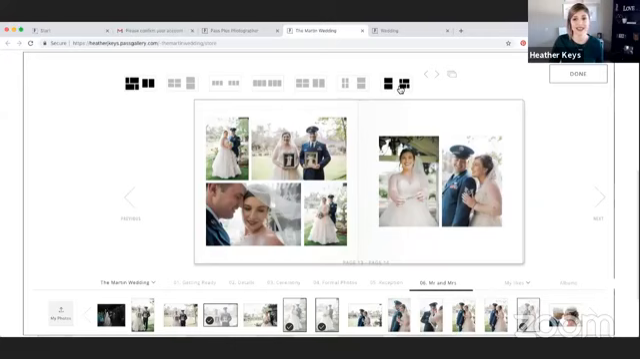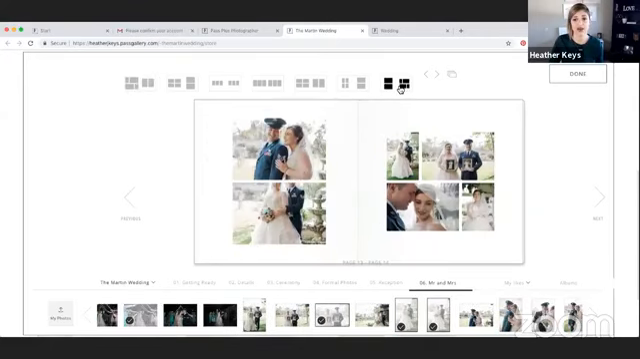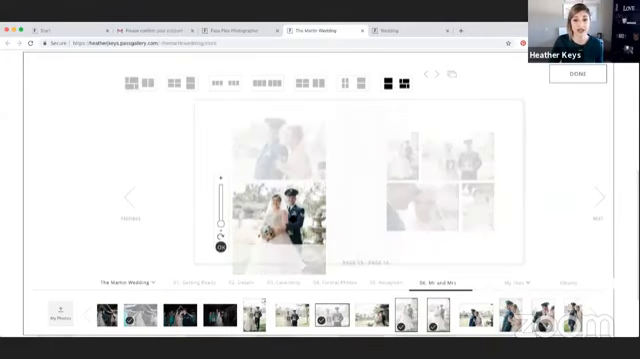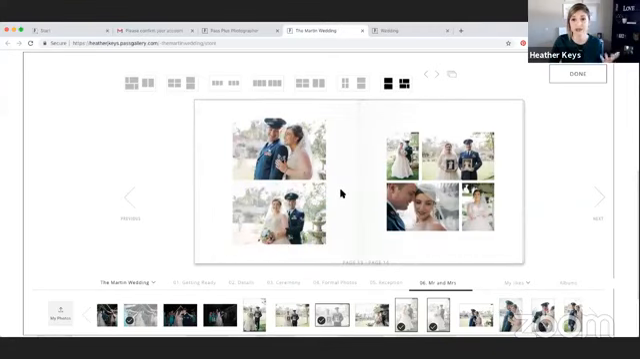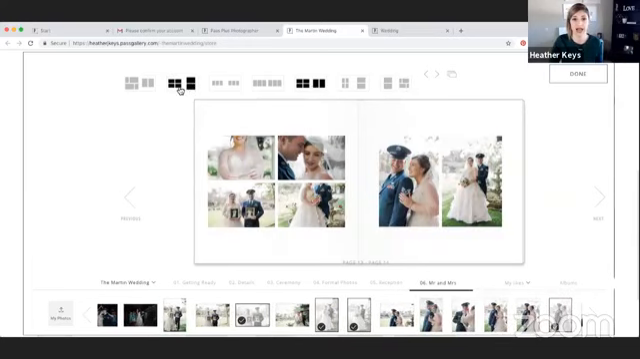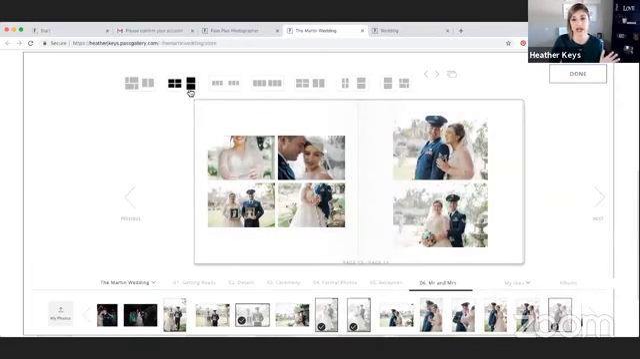If I don't like this layout, I just click another layout. It will sort the photos. You may have to come in here and do a little bit of changing, moving your images around to make it fit into that new layout. But that's it. I'm literally just clicking to a new layout, and it's changing things around for me.